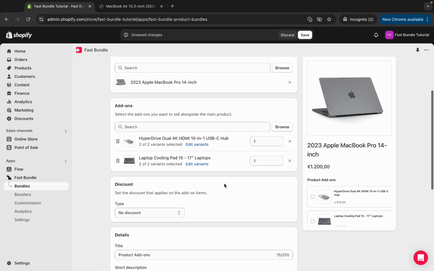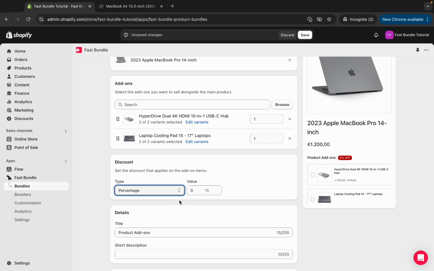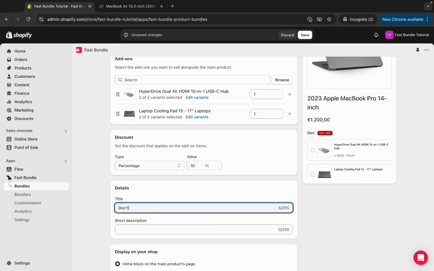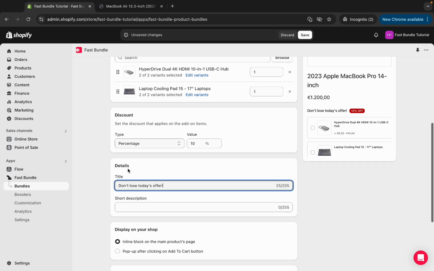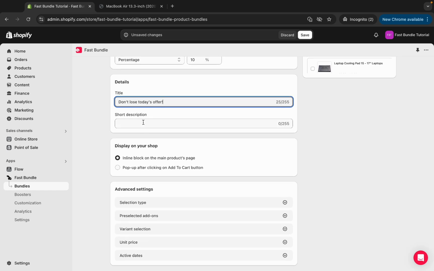Yeah, it's done. You can change the number of your add-ons here and you can set your discount. In this case, I'm just setting a 10% value for the discount, and you can set your title here. For example, let me type "Don't lose today's offer." Yep, here you go. And you have the short description here in order to give some kind of introduction for your bundle, and two options for displaying it on your shop.